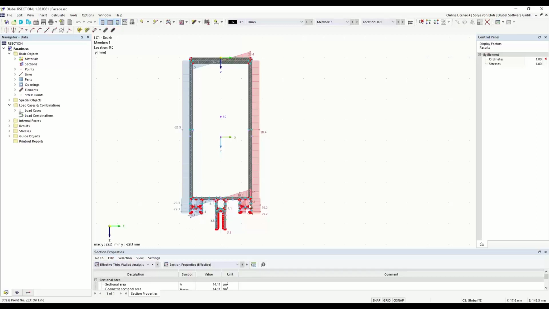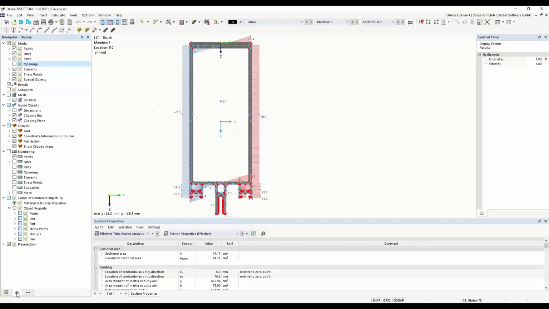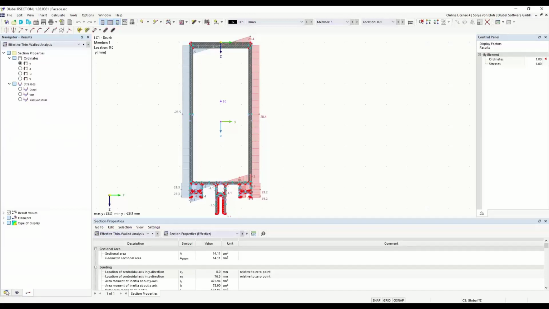The cross-section graphics and dialogues are displayed in the working window here. Most tasks can be performed with the mouse. In the table here at the bottom, the keyboard is primarily used for numeric input, and you will also find the output of the calculated results. Here on the left, you see 3 navigators. It's the navigator data, the navigator display, and the navigator for results.